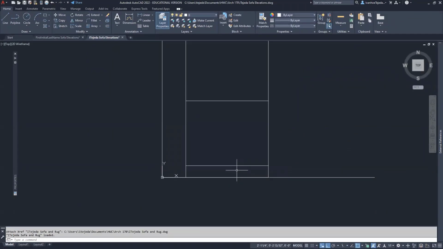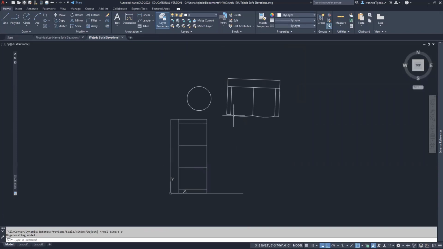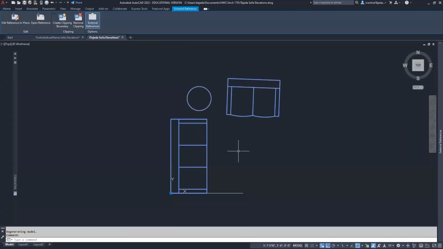As you can see, now if I zoom out, or actually if I zoom extents, so I type Z, enter, E, enter, and then I'm going to zoom out, this is the image. This is what we call now an external reference. And as soon as I selected that external reference, you see up here in the ribbon how I have different options. So this is not the actual drawing file. It's the image of my sofa and rug drawing file inside of my sofa elevation drawing.